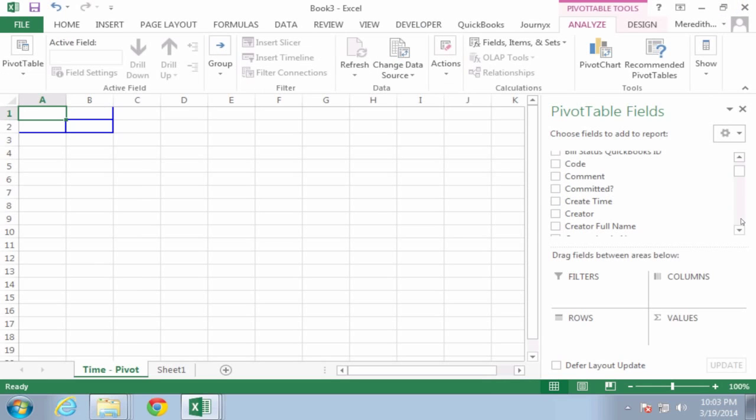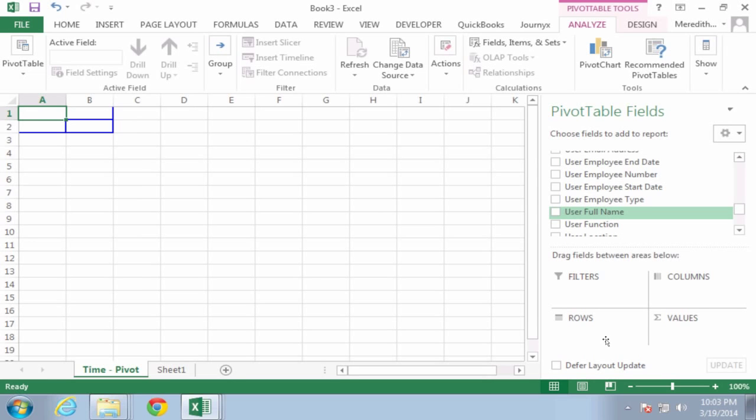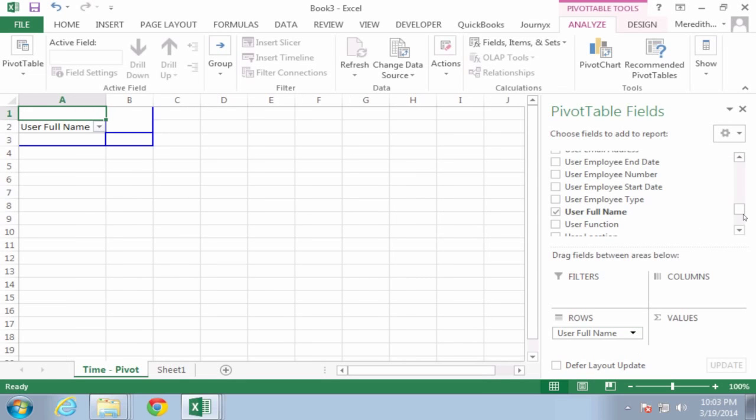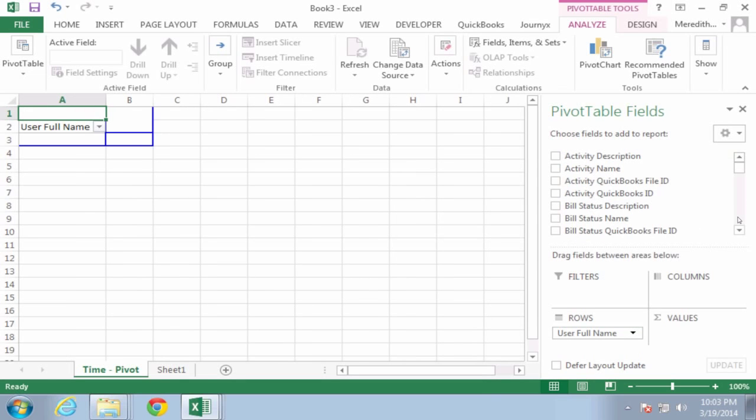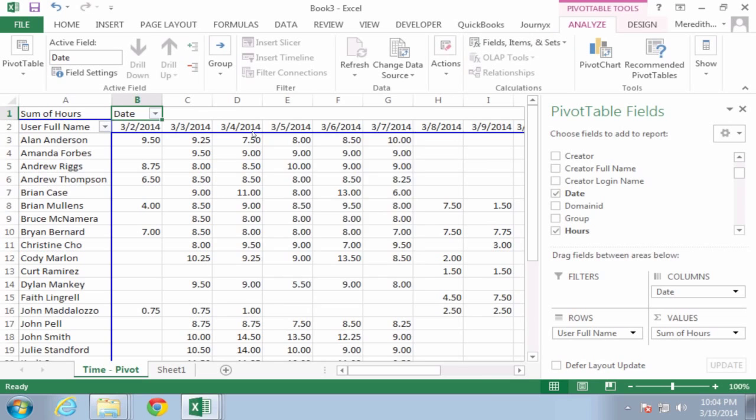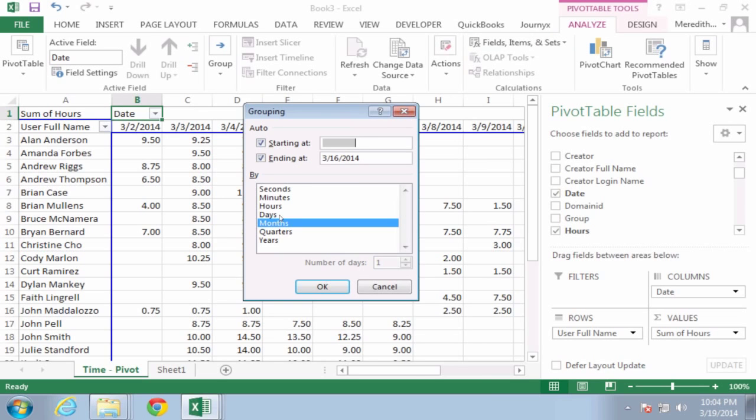So let's just do a basic user employee hours, weekly hours report here. We simply find the fields that we'd like: we put the employees in our rows, and then we'll put our hours in the summary field. And that allows us to see a basic users by time report.